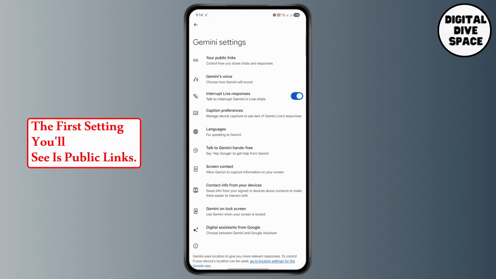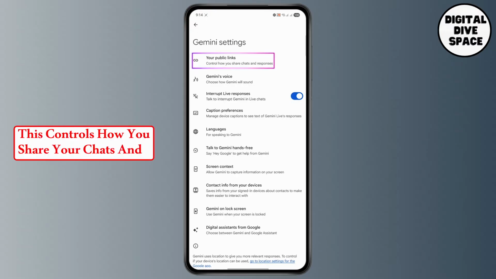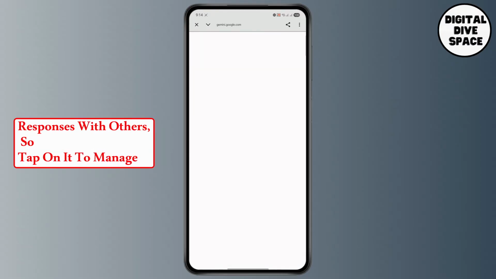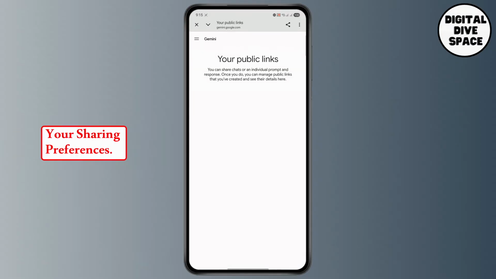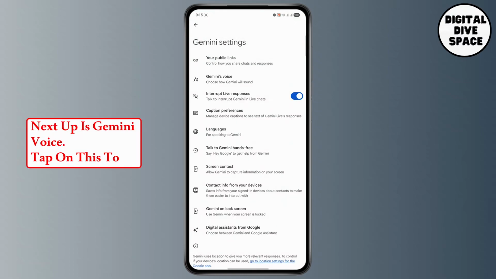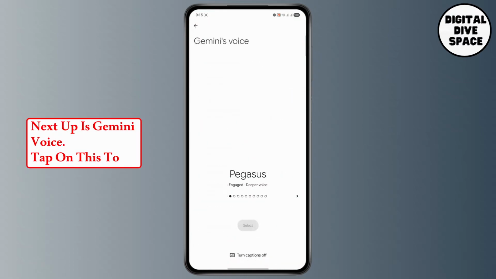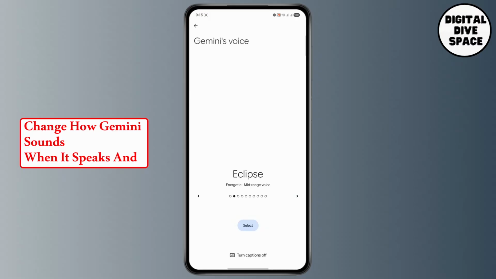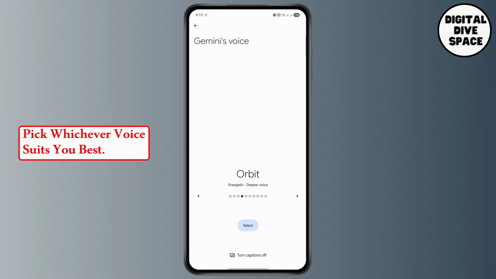The first setting you'll see is Public Links. This controls how you share your chats and responses with others, so tap on it to manage your sharing preferences. Next up is Gemini Voice. Tap on this to change how Gemini sounds when it speaks, and pick whichever voice suits you best.